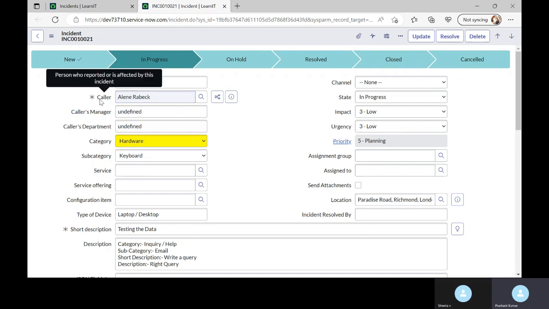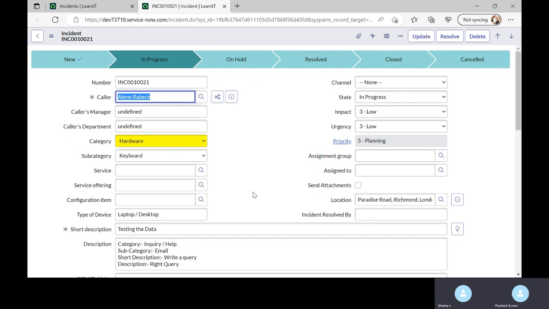I will get the value of this caller in our display business rule. I will fetch this dynamic value and do the dot walking and I will get the caller's department there. Whatever department I get after dot walking, we will store in a variable. There is a separate variable used with display business rules, g_scratchpad. I will show you in the lab session how we can utilize that.